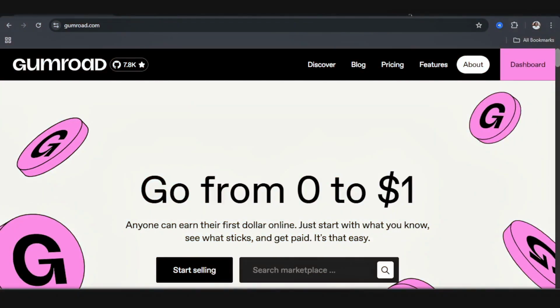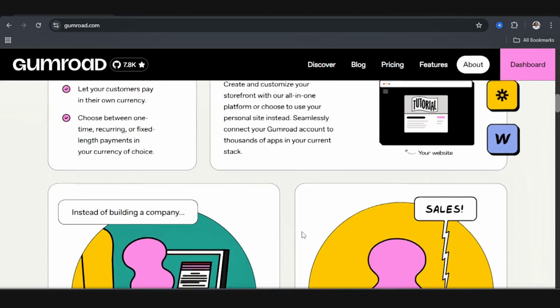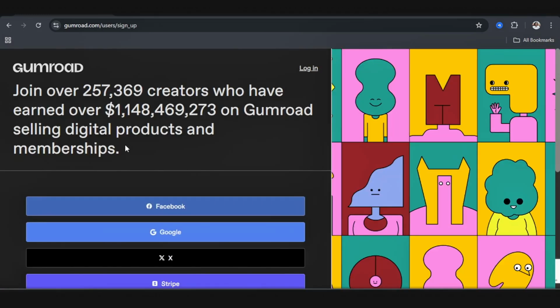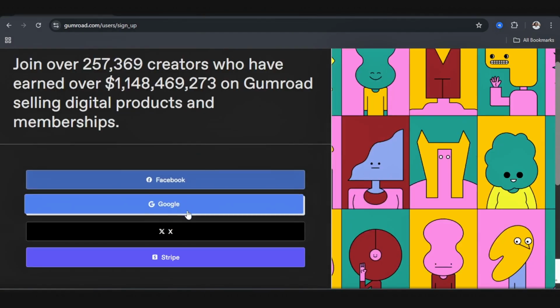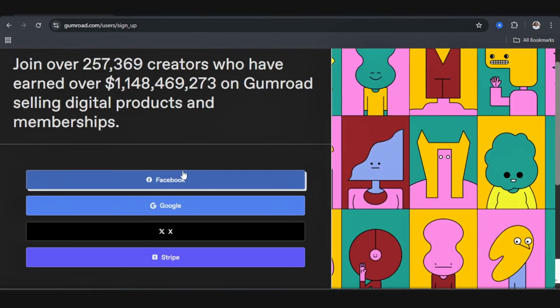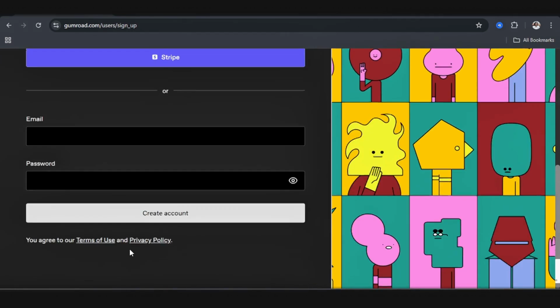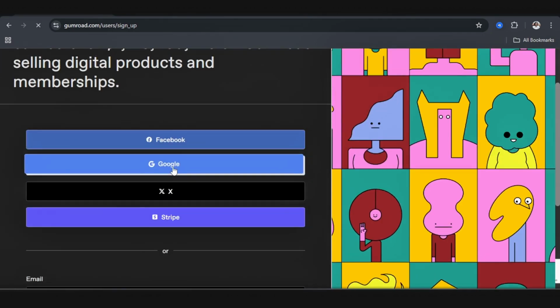The first thing you want to do is head over to gumroad.com and create an account if you do not have one already. So here is Gumroad, and I'm just going to click on Start Selling. It will take me to this point where I can actually sign up. You can either create an account directly with Facebook, Google, X, or Stripe, or you simply enter your email and password. I'm just going to use one of my Gmail accounts to sign up.